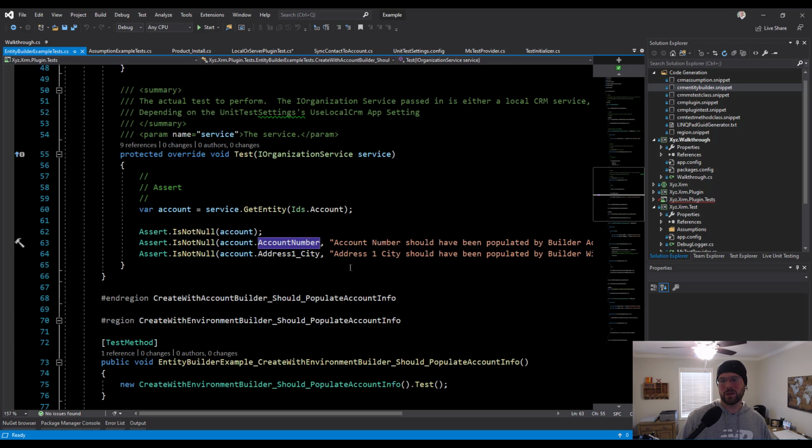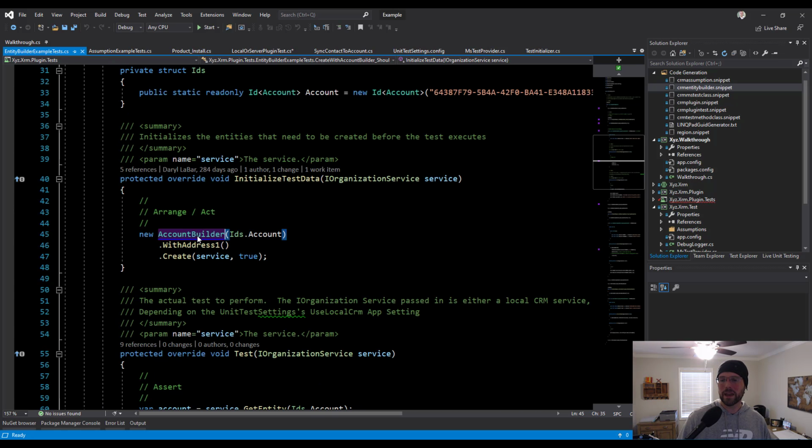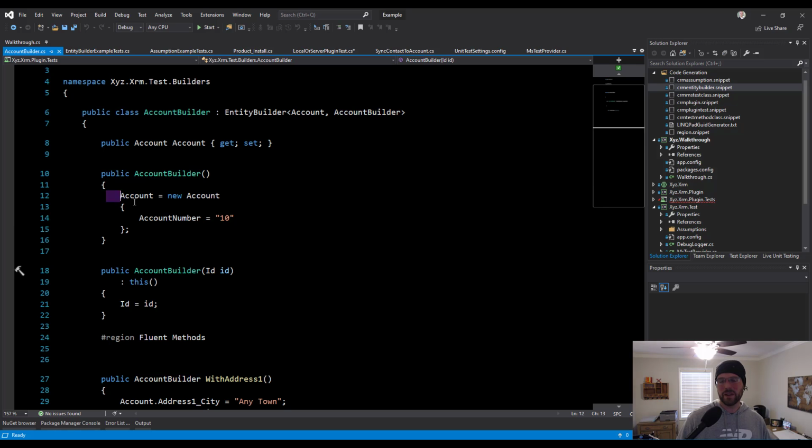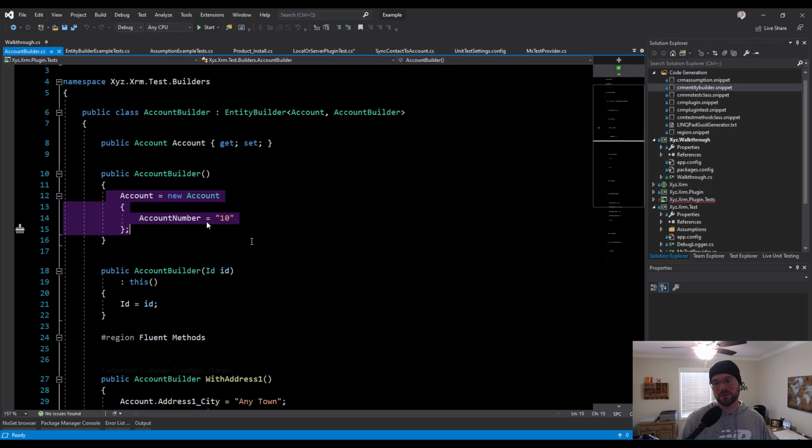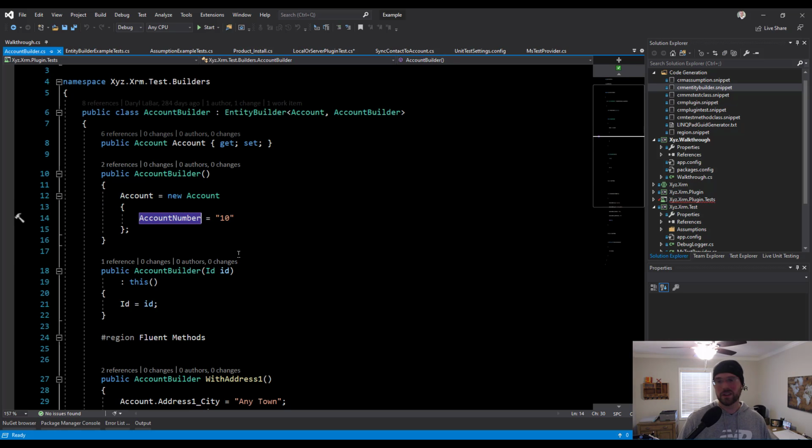Wait, where does this account number come from? That's kind of confusing. Well, if I look at my account builder, I've defined that every account should have an account number of 10 by default. Change it to whatever you'd like, but at least now every account will have an account number of 10. This makes life really nice because now wherever I'm running the test, it will always use an account builder whenever it needs a record, an account in the entity builders. And so that way I will always get this defined for everything.